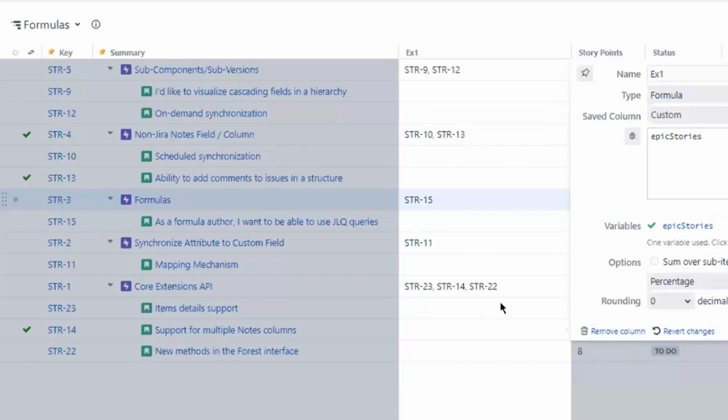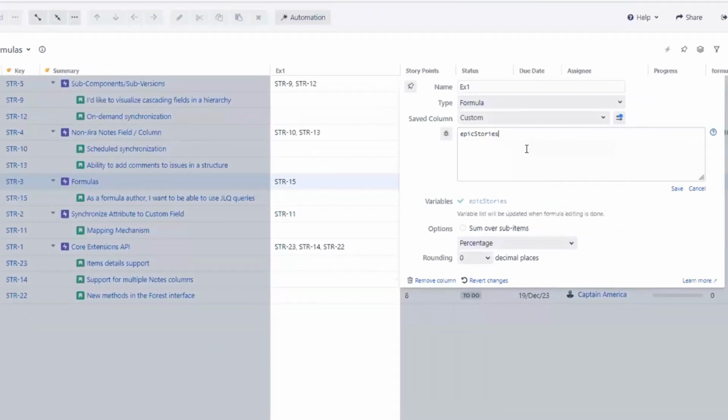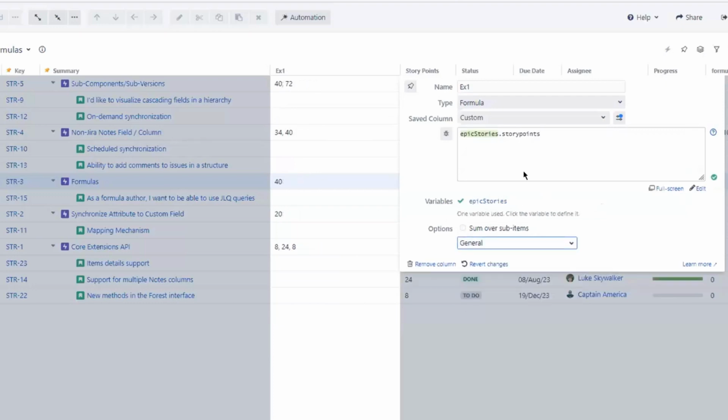And it creates an array. We talk about an array when multiple values are shown in one place. By default, it's just the keys, but we can apply properties to get additional information. So let's say I want to see the story points of my stories below my epic. So I can add the property story points. Oops, it's general. So it brings the story points on the top.